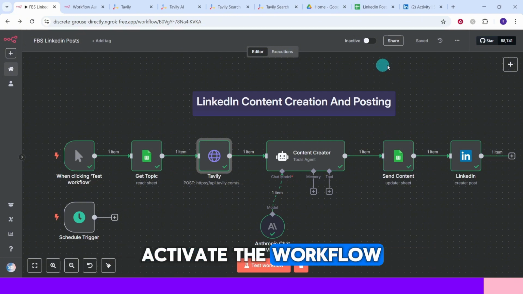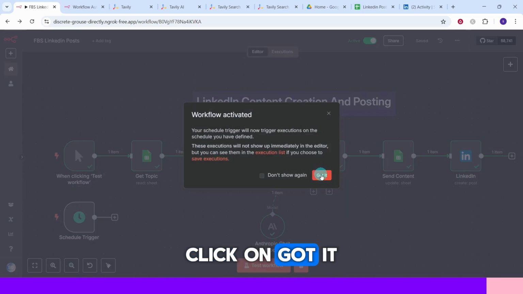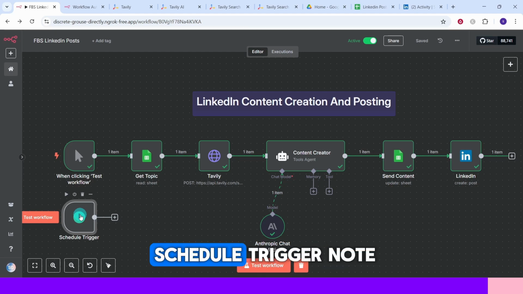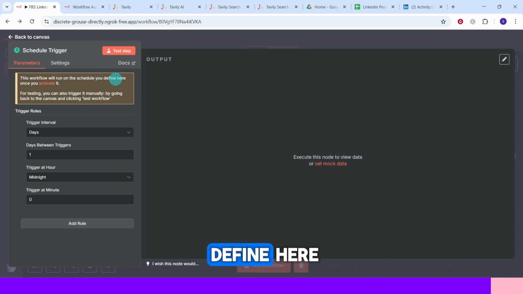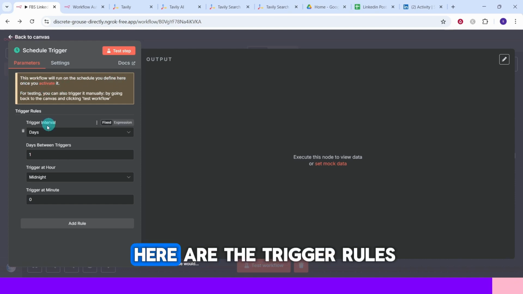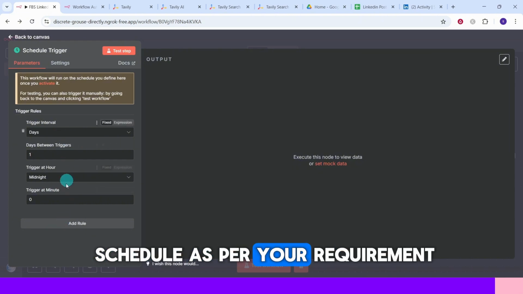First, activate the workflow by toggling this inactive field to on position. Click on got it button here. Then click on this schedule trigger node. Here you can see this workflow will run on the schedule you define here once you activate it. Here are the trigger rules. You can specify the schedule as per your requirement.